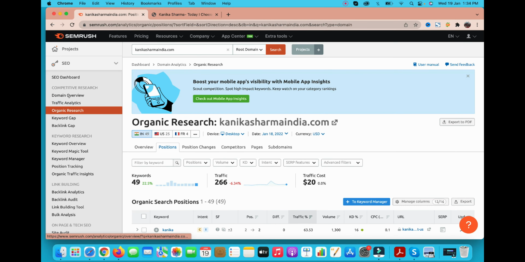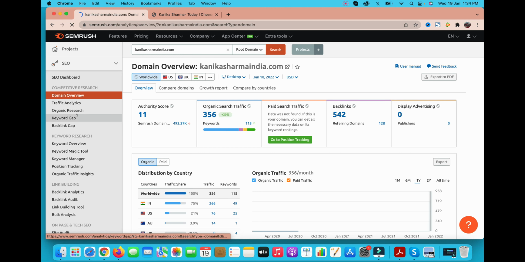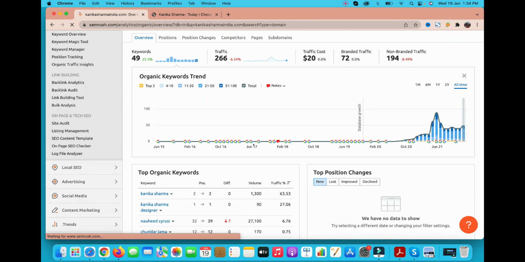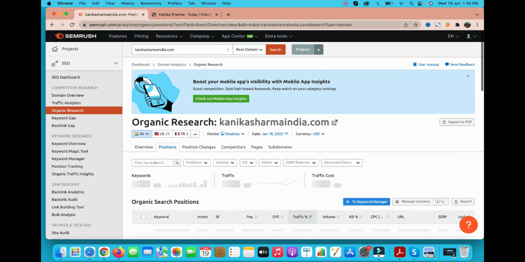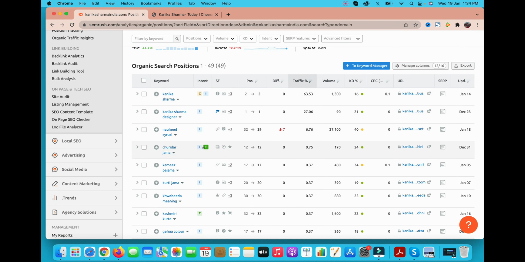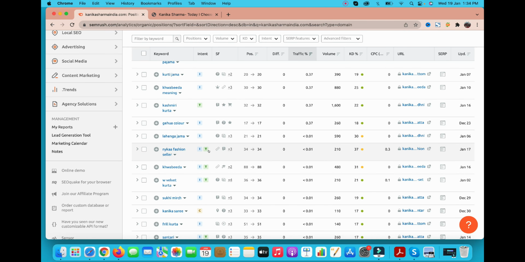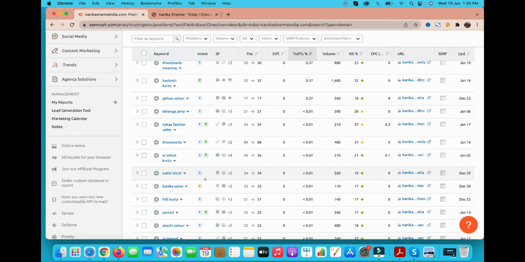Then afterwards I can go back to the domain analytics, then again to the organic research, and here particularly keyword by intent. I can check the transactional keywords and all that. I can click on view report to check that. These are informational, this is transactional keyword. So I can take that as an idea. If I want to work on the SEO part to increase revenues and all, I can take these transactional keywords and work upon them particularly.